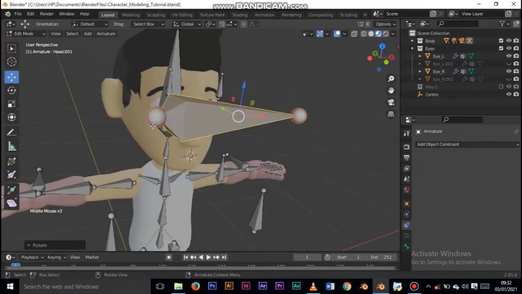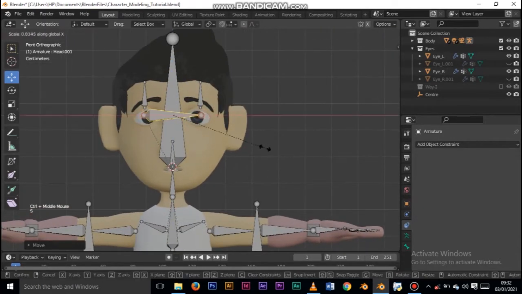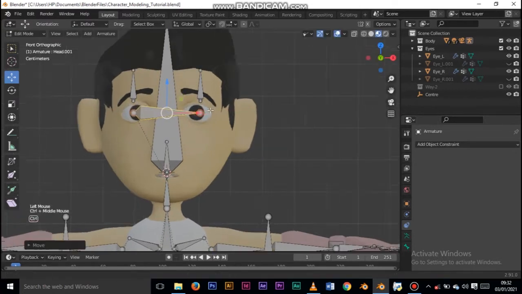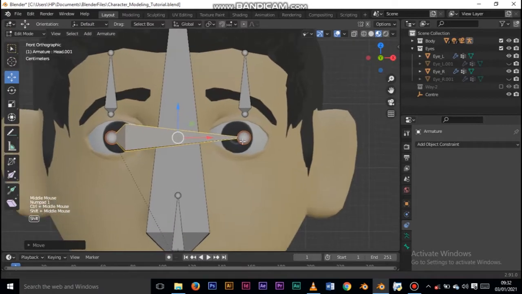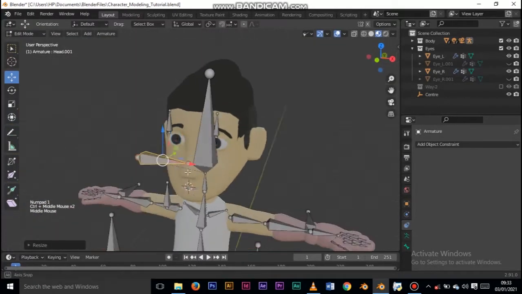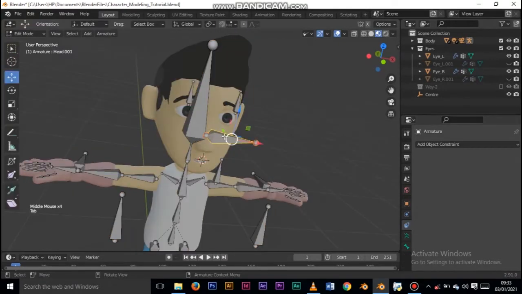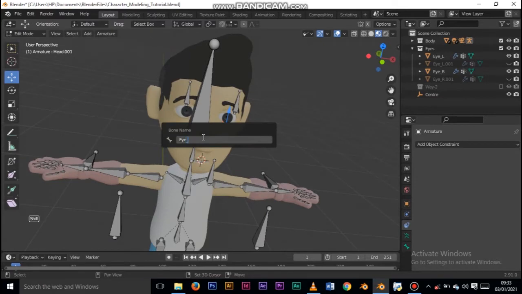Scale it and adjust it so that the tail and the head of the bone point directly to each eye, where you see. So you will see that I am trying to align this head and tail so that it faces each bone. After I do that, what I will do next is quickly rename the bone and call it eye control.